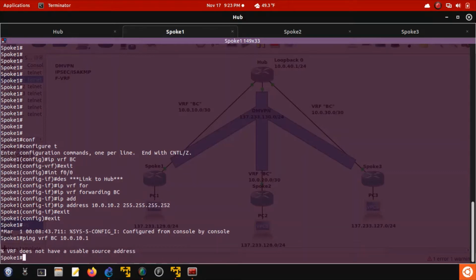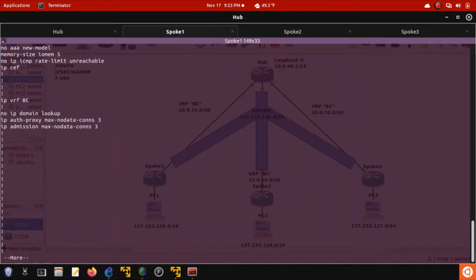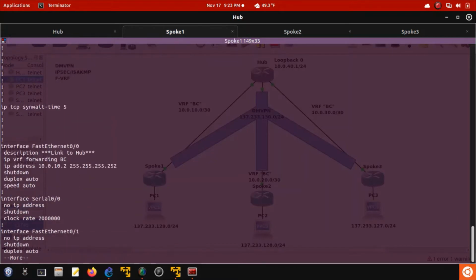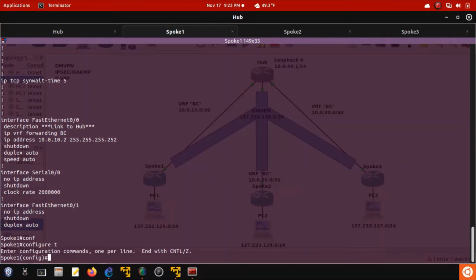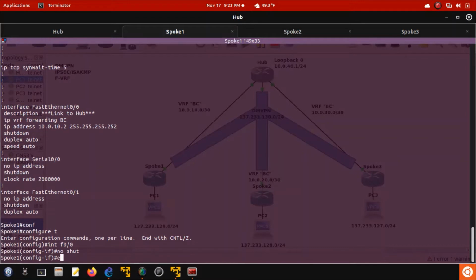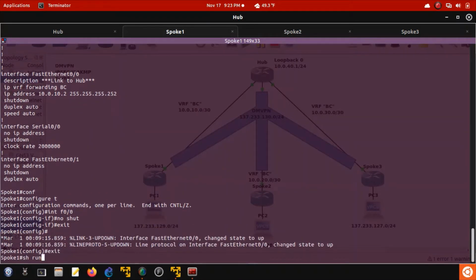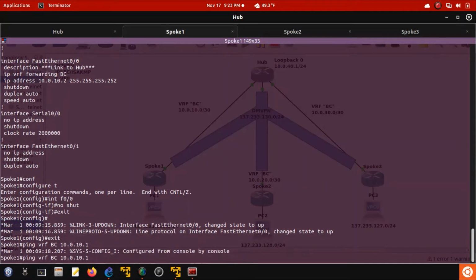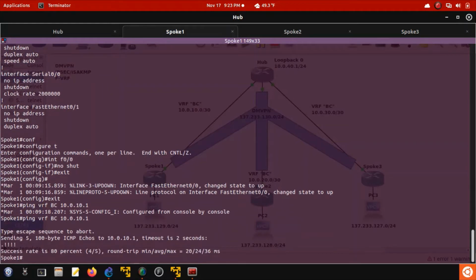VRF does not have usable source address. Show run. I have VRF BC. Oh, F00, forgot to no shut. So interface F00 no shut. There we go. Knew it was something simple. So let's try again. Ping VRF BC 10.0.10.1. And success. So I am pinging through my black core VRF.